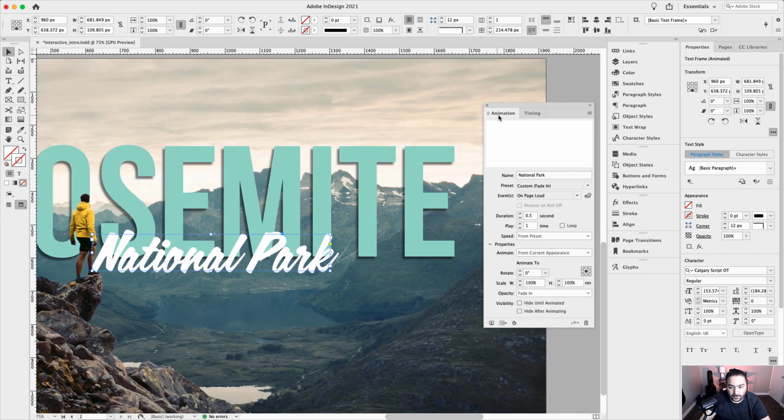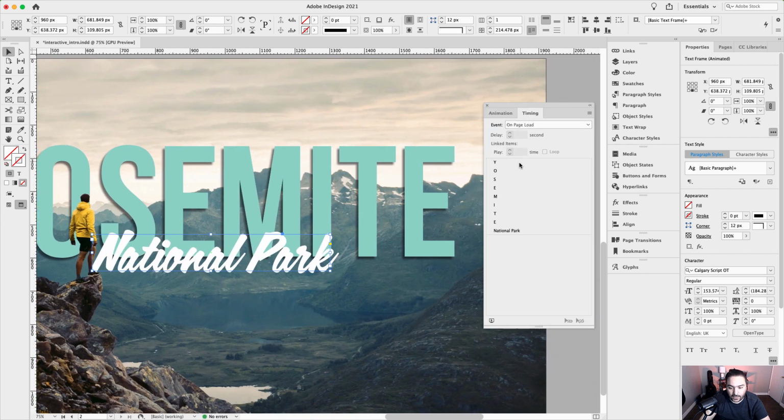As a final step, I just want to go to timing here and make sure that this is all in order. This is important because if one of these is out of place, so for instance, if Y was behind the O here, or under the O, I should say, the O would come in first as well, and then the Y would come in first. So make sure that this, of course, still spells Yosemite, and then National Park comes in at the very end.